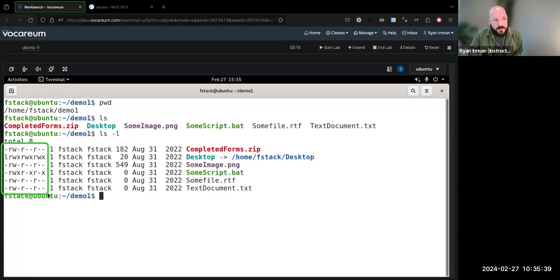For the most part, this is the permissions of the file, and we'll get into how that works at another time. This is how many files are within this particular directory or file. These are all files, so there's only one here. This is the owner of the file. This is the group to which the file belongs. This is the size of the file, and this is the last date that that file was touched or interacted with.